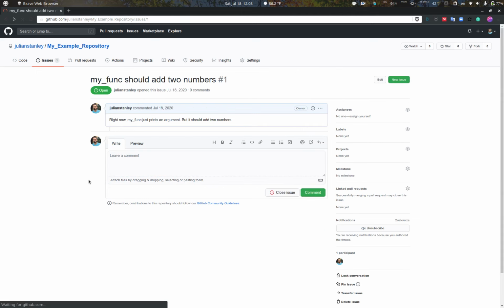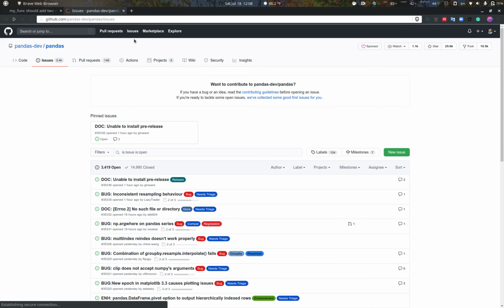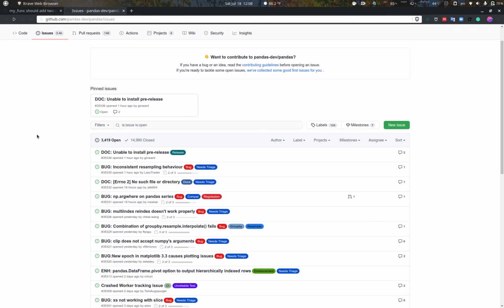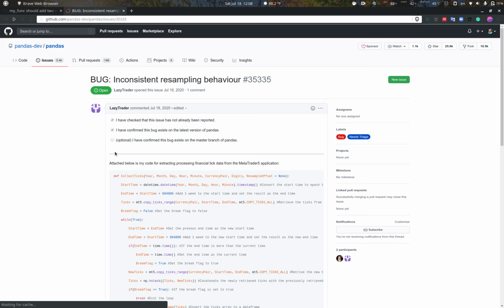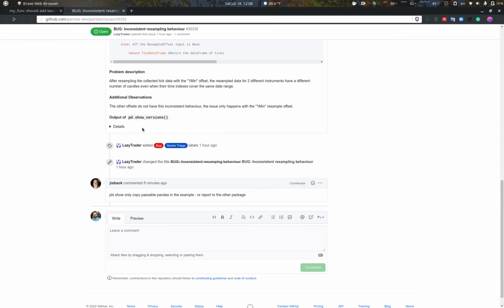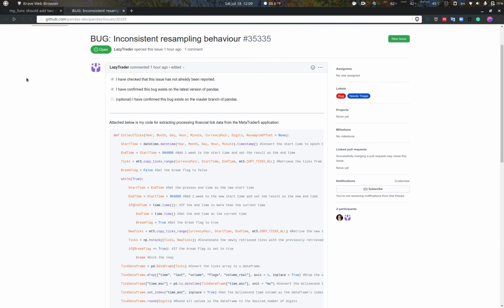And usually, in this case, we have a small repository and we're just working on our own. But on larger repositories, these issues are really important. So for example, here's the pandas repository. So pandas is a really popular package for Python. And we can see we have something like 3,000 issues here. We have all sorts of little bugs that are reported here, with all sorts of information about what the bug is and how they might fix it.